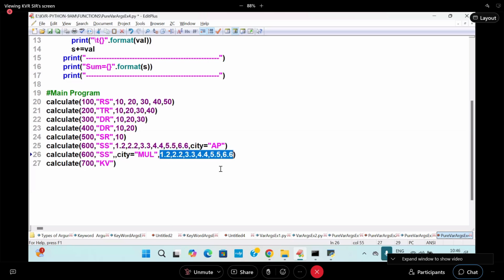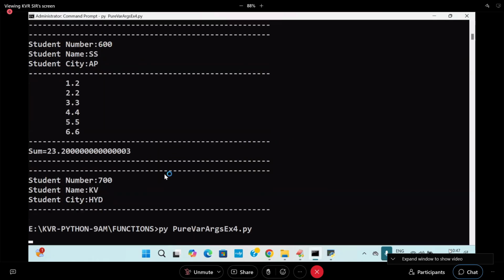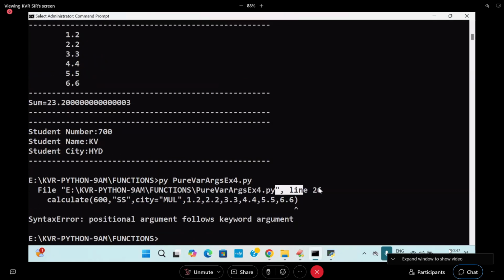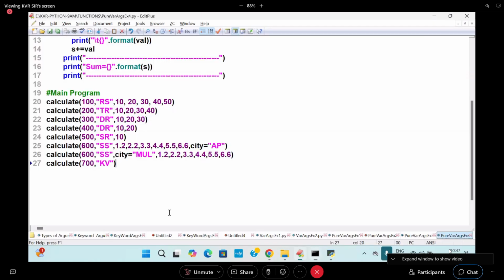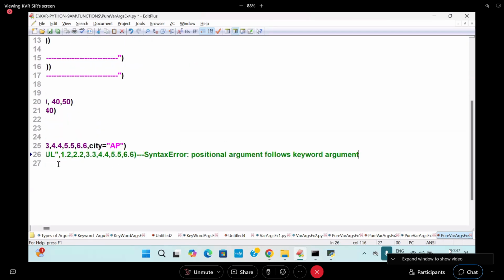Even though they are variable length, they are treated as positionals only. These are positionals only already. So before positionals, you should not write what? Keyword. See the error, line number 26. See that? Positional argument follows what? So this will give you error. Beautiful answer. Beautiful example. So here, syntax error.